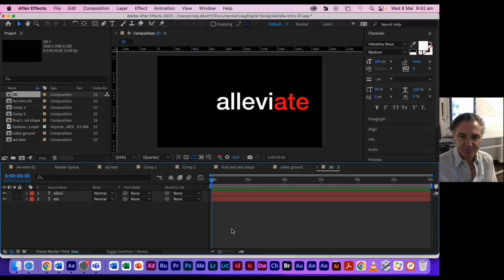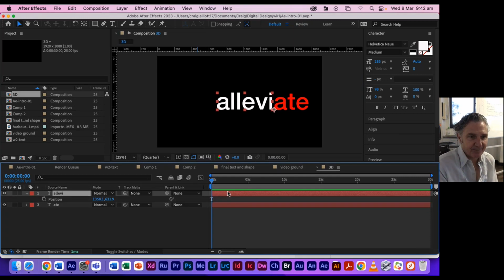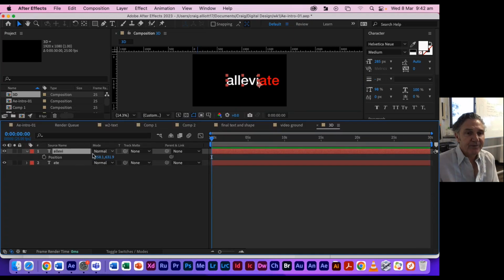just as an example, I've just hit the P key, so I've got position. And so what we have is the first block of numbers is the X, so that's horizontal. The second block is Y, vertical. So we do know there are 3 dimensions. So horizontal, vertical. Now, how do we create a 3D layer?